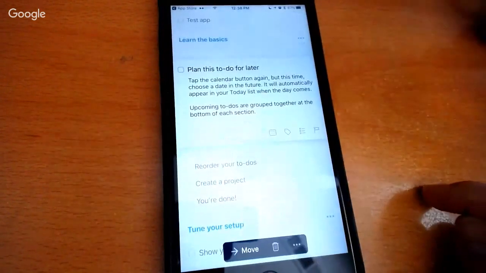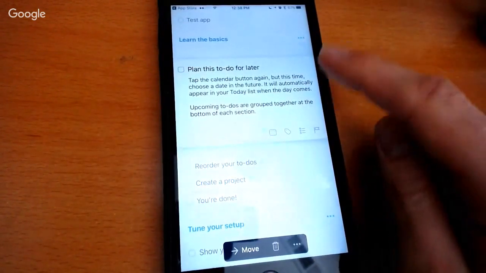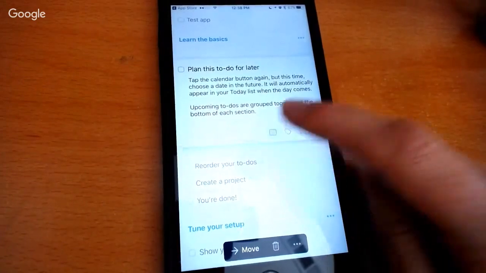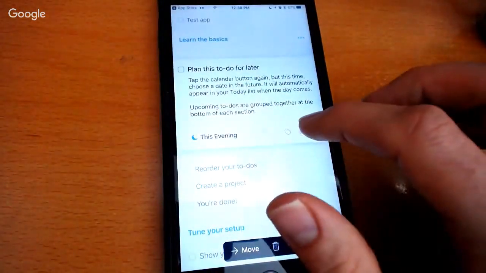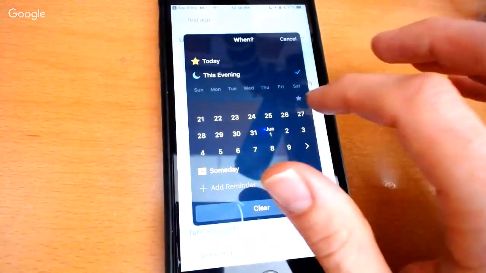All right, so let's make this one for later. So we can follow along these instructions, and we can put this on for, let's say, this evening. Or if we wanted to change that, why don't we make it next week?